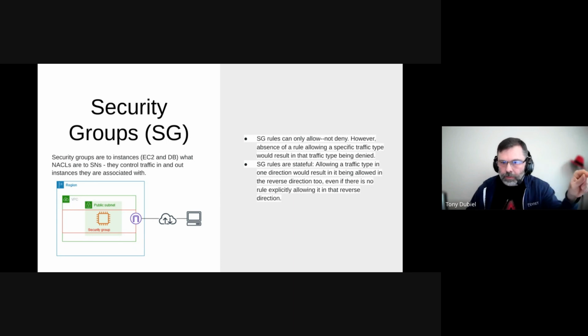And if you make a connection, regardless, so that's the inbound, right? You're allowing your inbound explicitly, but for anything that you connect outbound, the default is allow all, but you can change that too, where you explicitly allow, and then it's only going to allow outbound for those things. But whatever you connect to, it'll allow to come back in the reverse direction. So security group rules are stateful. Allowing a traffic type in one direction results in it being allowed in the reverse direction too, even if there is no rule explicitly allowing it in that reverse direction. So a little bit easier to deal with.